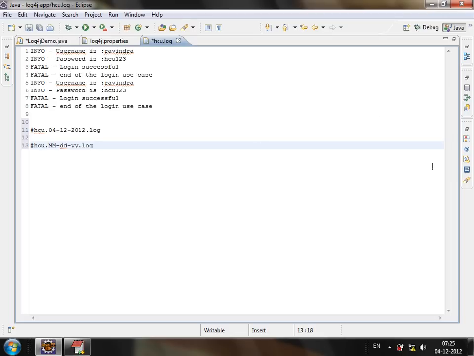Now if 5th December comes, for the next day, what happens is, basically each and every day logging information will be logged only in HCU.log. But on the next day, if you use the daily rolling file appender, a new file will be created with a name in this pattern. Let's consider on 5th December a new file will be created with the name HCU.0412 for 4th December, and whatever log exists up to 4th December will be logged into that file.